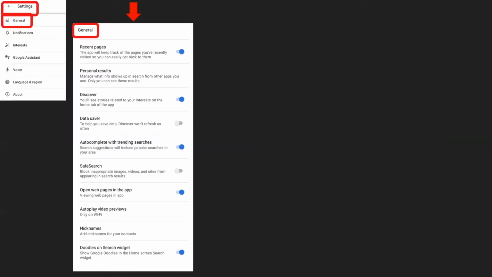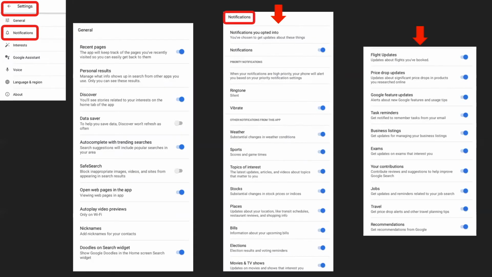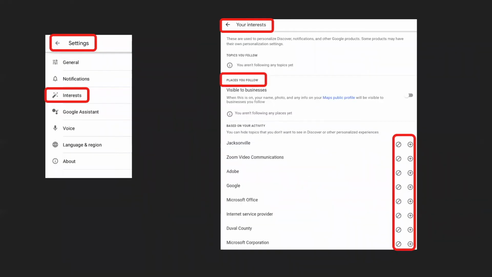General. Have you ever wondered why Google is guessing when you're typing what you're looking for? There's a button you can turn off so it will not do that. Autocomplete with trending searches. Notifications has the most choices to look through, but this will help the assistant get to know you. This will allow for more information you're interested in getting to you. So take a look.